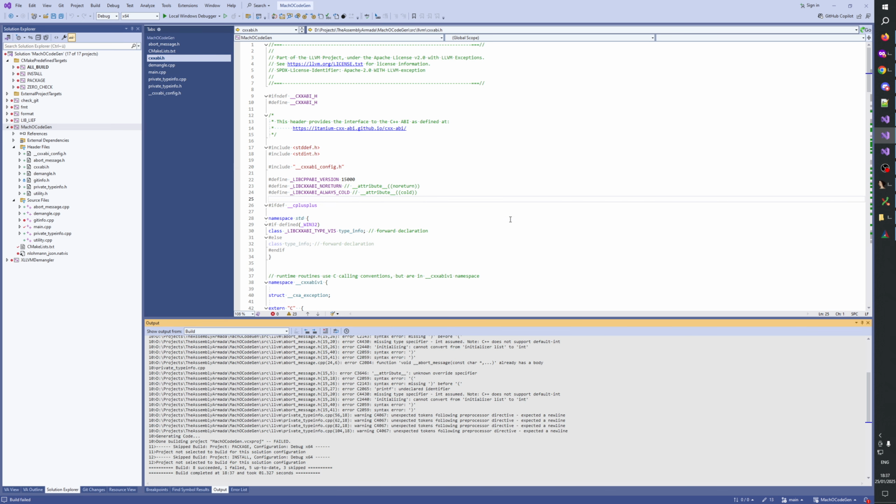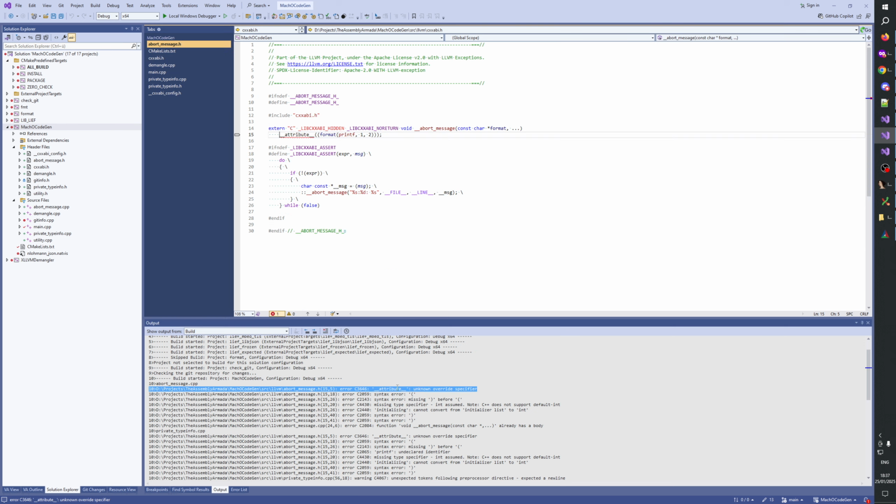Compile. Okay, we still got errors. Attributes, okay. I don't know who this is built for then. Attributes. So to compile this out.